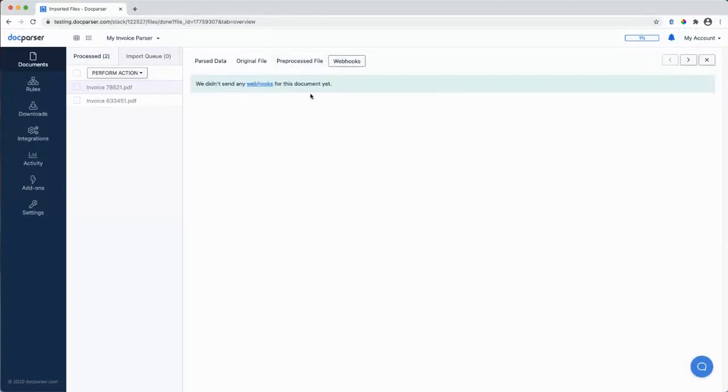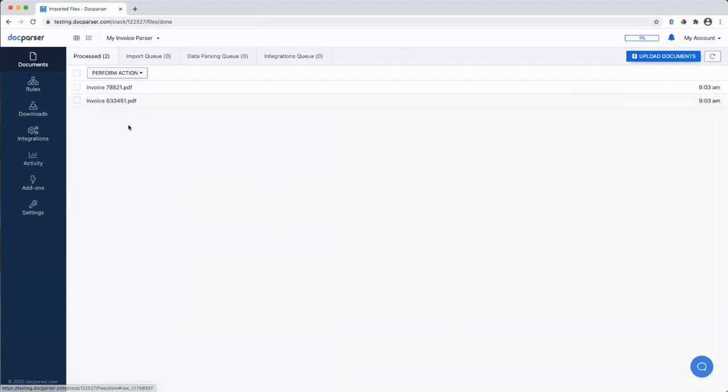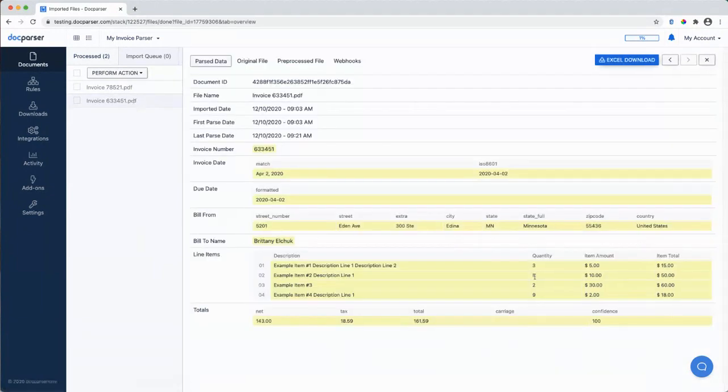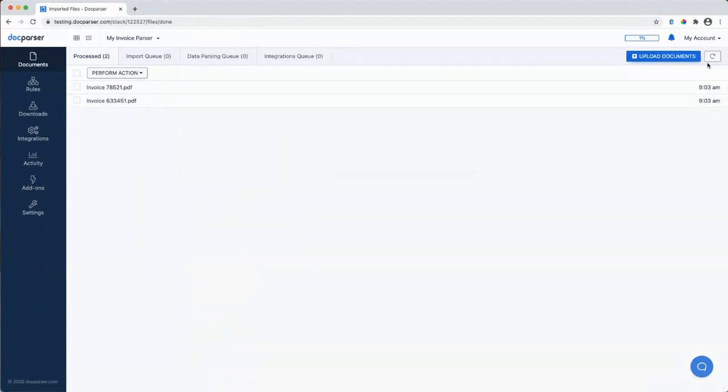So we haven't sent any yet, but this is where if you're having any error messages come back from webhooks, you're going to be able to see and you can identify what you need to do to fix that. So we just check the other file as well. Looks good. Perfect. All right, so now that we've extracted all the data points that we want, let's go ahead and create the download link so we can extract this.